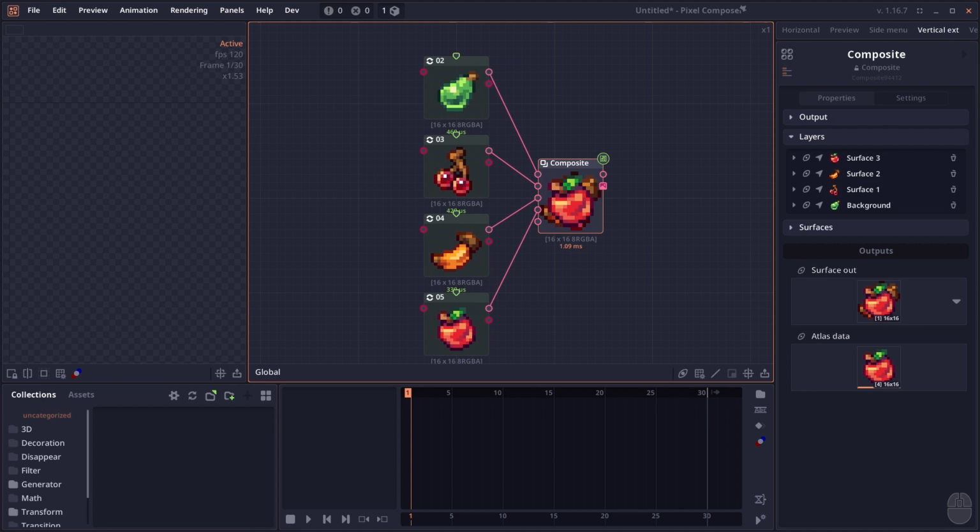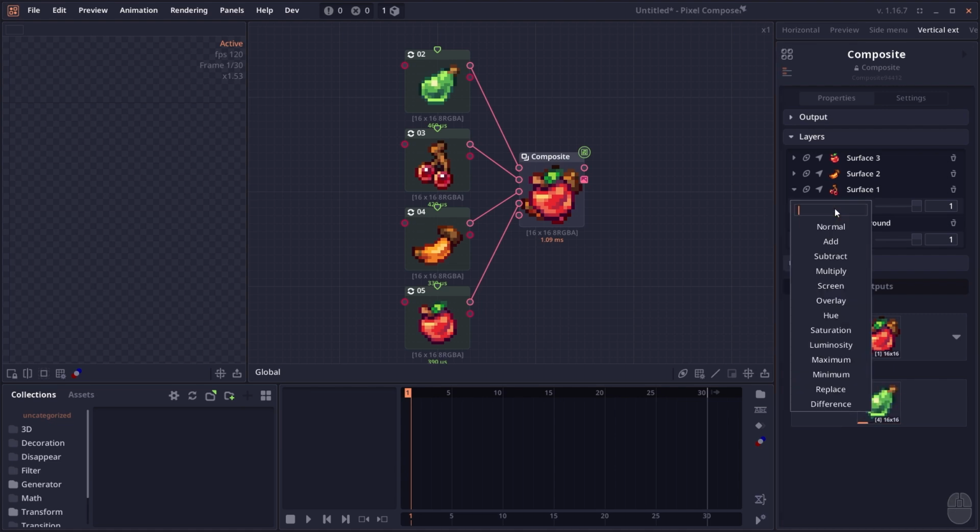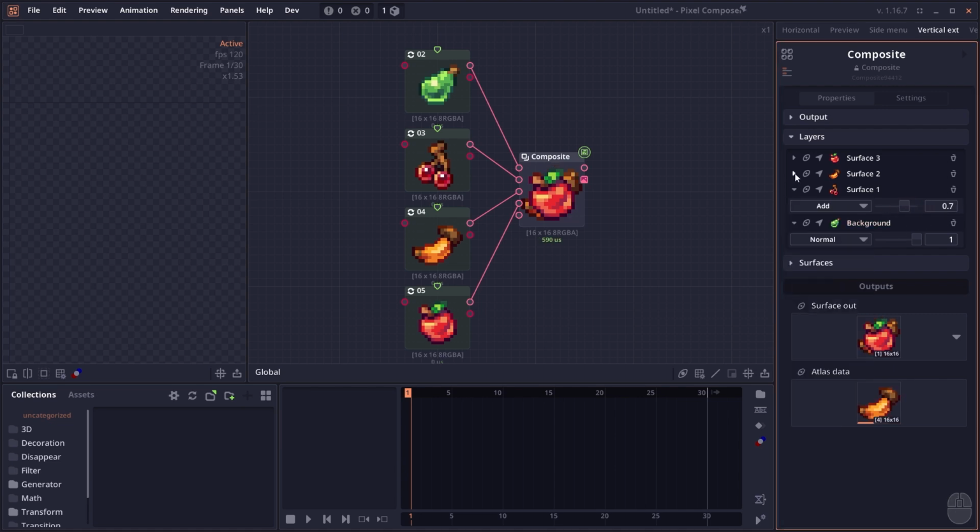The composite node also got support for different blend modes and opacity. So in the new user interface here in the inspector, you will see that you can expand each surface and then set the blend mode and opacity there.